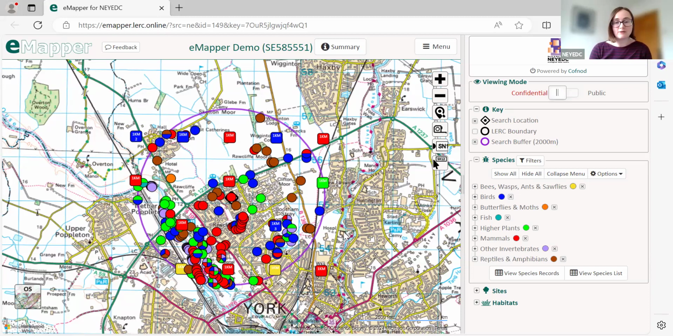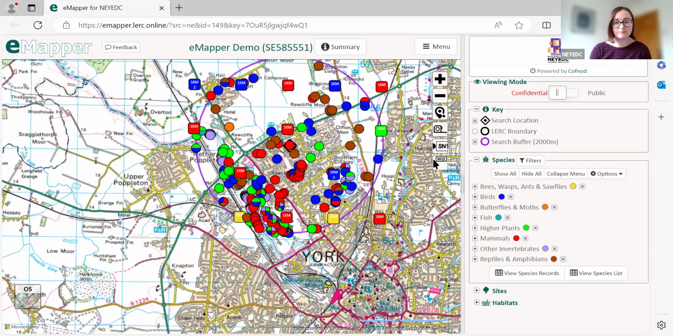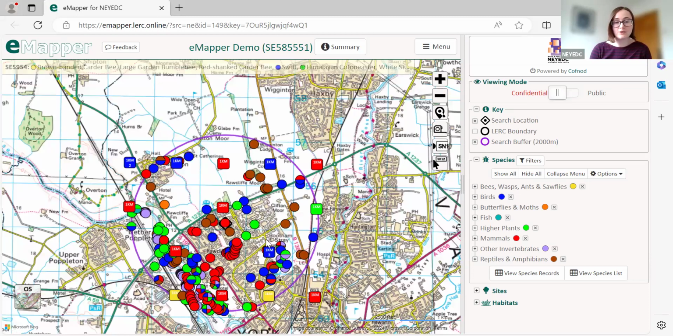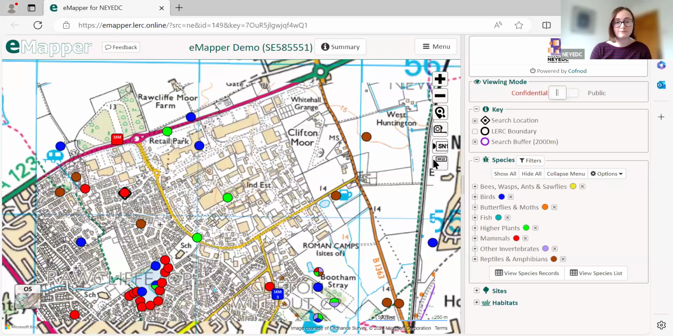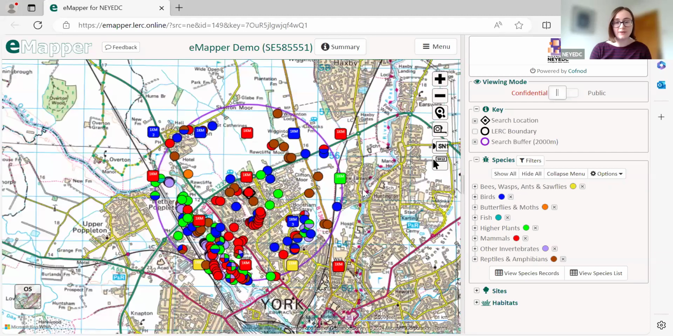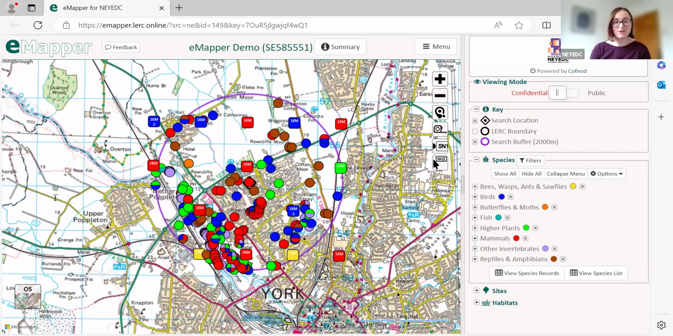So this is your interactive map. As with a lot of interactive mapping web services, you can move around by dragging your mouse. You can also zoom in and out using the scroll on your mouse. And essentially navigate like that to view your search results as you would like.